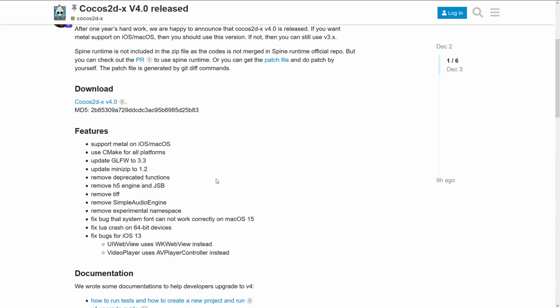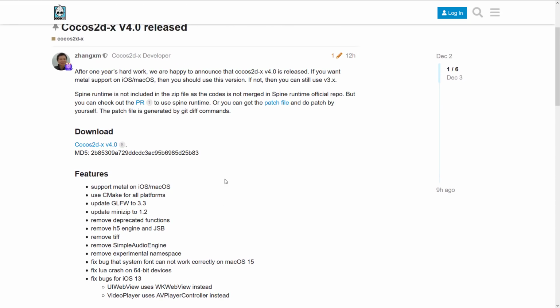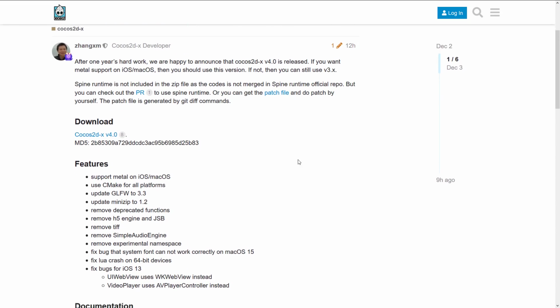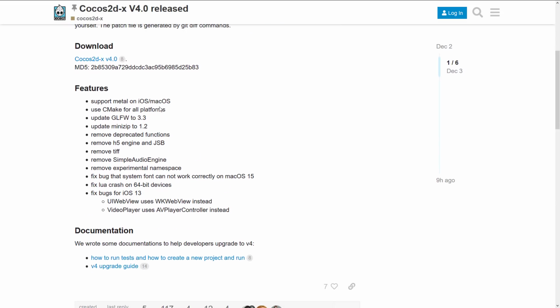The truth of the matter is, for a 4.0 release, I'm actually kind of a little underwhelmed. Now, don't get me wrong. iOS and macOS are a big target, especially in the mobile space, so this is a big deal. And using CMake across the board should make the build process quite a bit easier, but this does not look like a 4.0 kind of release. A 4.0 release is normally kind of massive, and this one is relatively minor.